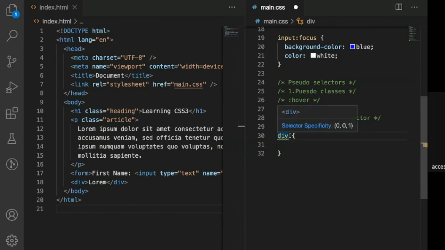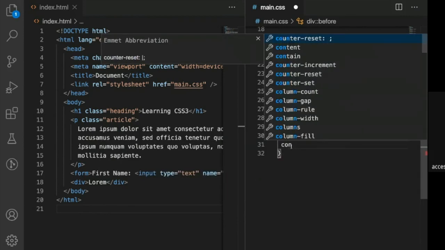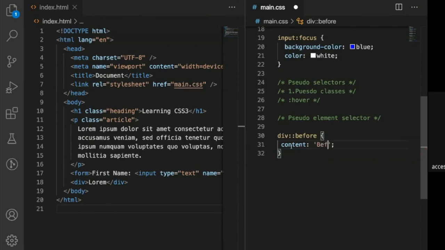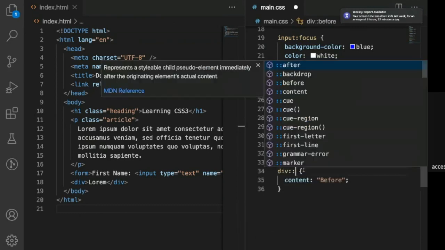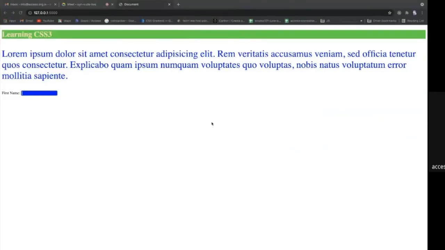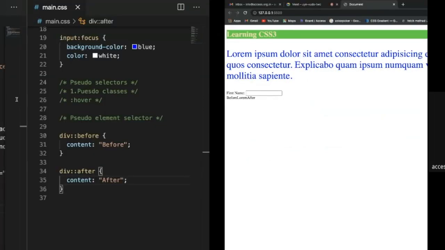Here we use a double colon before, and there is a property called content. If you want to insert content before, we can insert it here. How can we do that? For example, I can add before. Then I will add after. Now, before and after, can you see we are getting before and after, right? Are we getting it or not? Yes, sir, exactly.